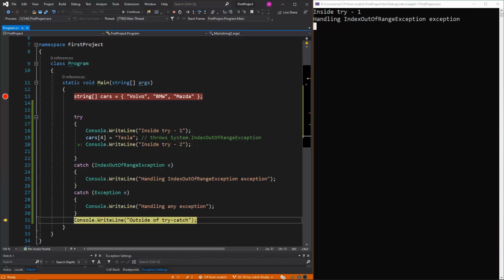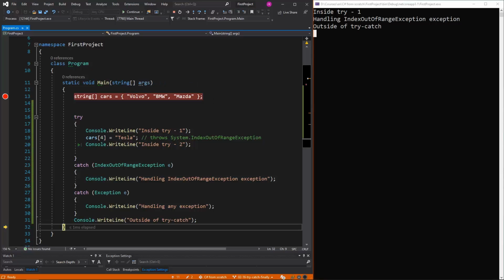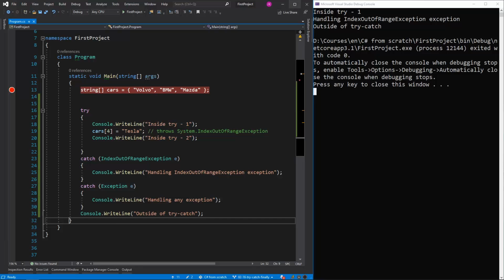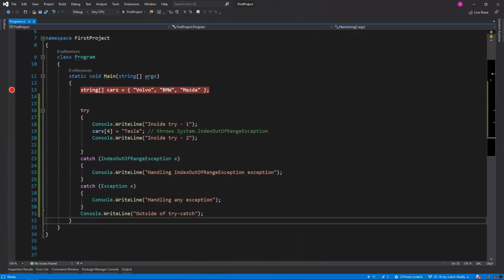And after it is completed, we are not looking anymore for the catch blocks, and there is the console write-line outside of the try-catch. If that exception were different than the index out of range exception, we would skip the first catch and end up in the second one. However, keep in mind that if we don't catch the exception in any catch statement, our program will still crash.